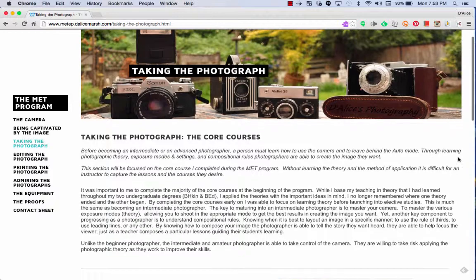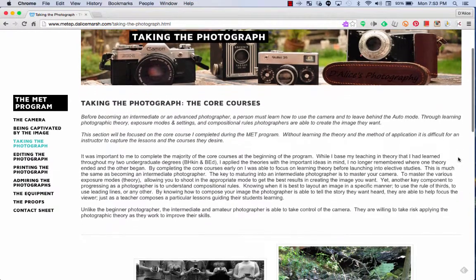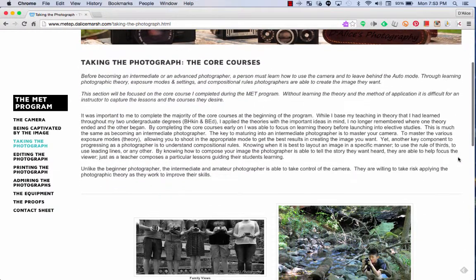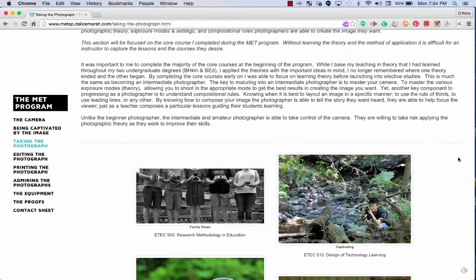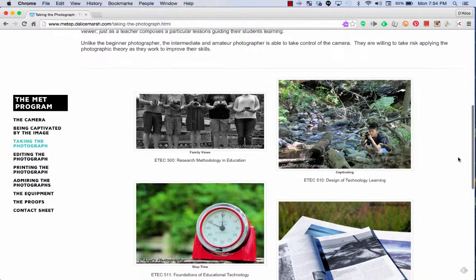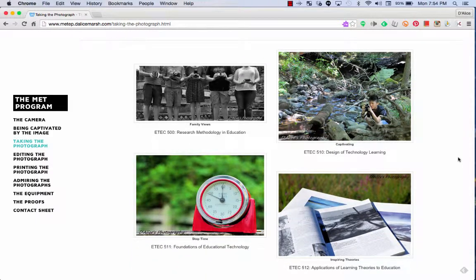As you can see, this is the landing page in which I explain the connections of taking a photograph to the core courses of the MET program. At the bottom of the landing pages, you will find a collection of photographs. These photographs are representative of the courses that are connected to the section. The photographs in the landing pages are all hyperlinked. By clicking on one of them, you will be redirected to that particular course.